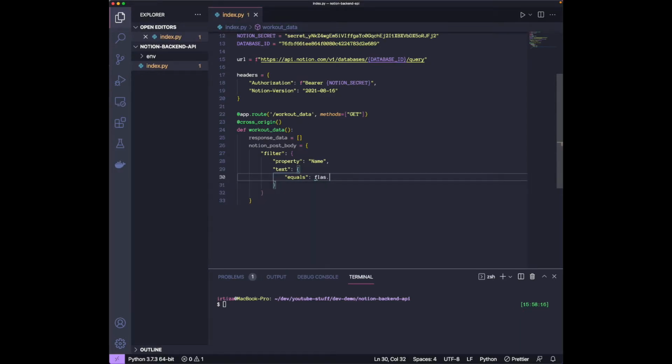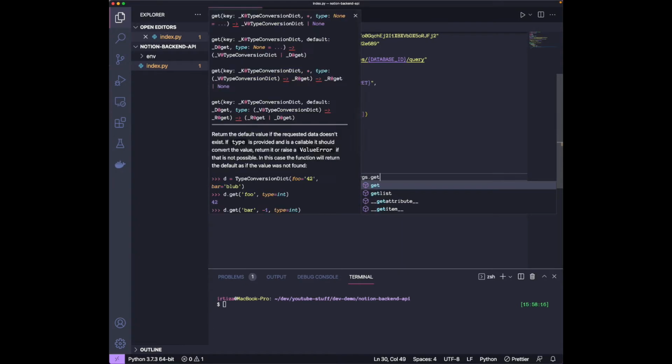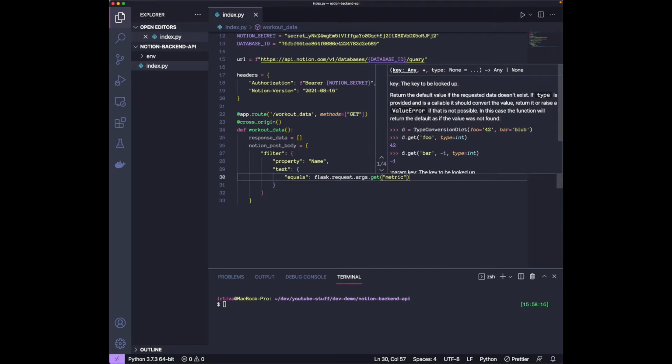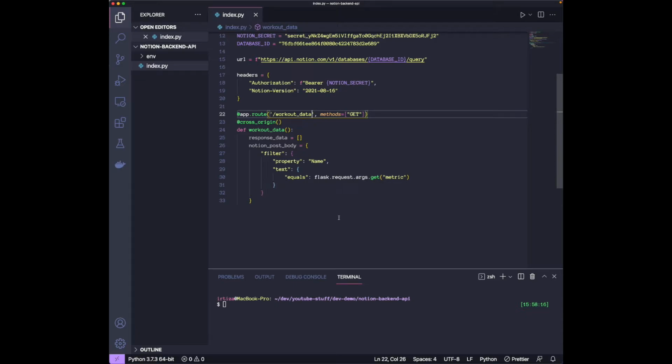So we can just get it from a query parameter, using flask.request.args.get. And let's say our query parameter is going to be called metric. So essentially, this is how our query is going to look. We're going to have workout data, and then a query parameter metric equals body weight, or metric equals crunches, or metric equals treadmill speed. All right, so it's going to be something like that. Let me just get rid of this. There you go. All right, so this should do that filtering for us.